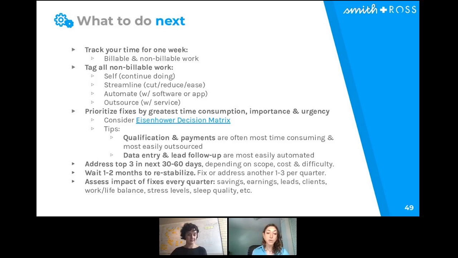Now think about what's most urgent and important. Oftentimes I see this lead qualification and screening process, and payments, as really time consuming things. When you're the attorney, they're more time consuming because someone knows they're talking to the attorney. They're less time consuming when someone knows they're talking to the intake person, that they have to have a certain exchange and it's structured. And there's a known cadence to that sort of conversation.